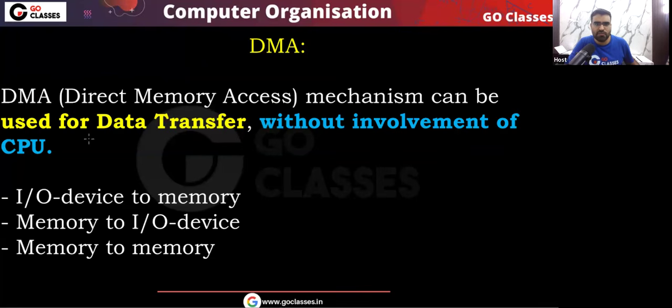This is a mechanism which we can use for data transfer between an IO device and main memory without much involvement of the CPU. So the CPU will be very less involved during this DMA data transfer. This DMA is used for data transfer, as I told you, from IO device to main memory, from main memory to IO device, or from memory to memory.